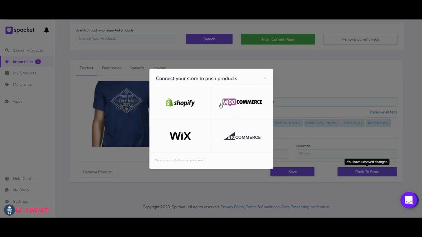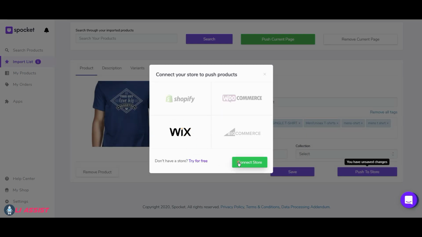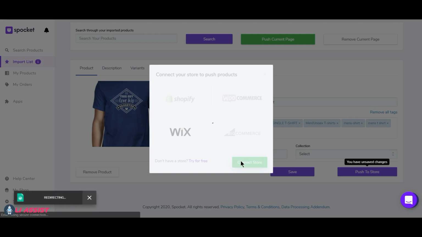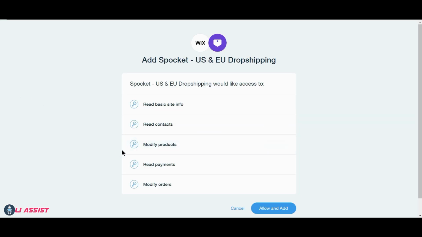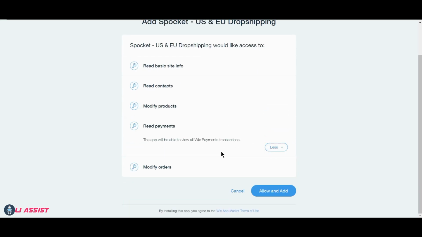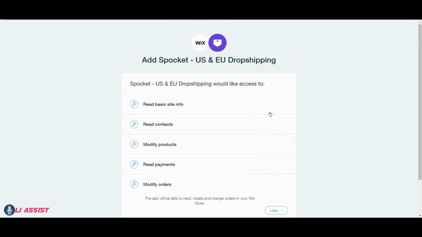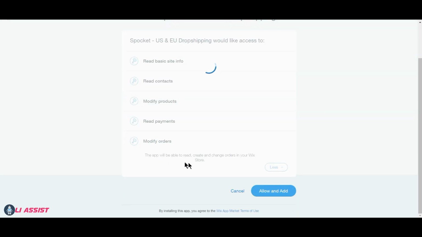Here select Wix. Connect store. Add to the site. Select your website. Allow and add.